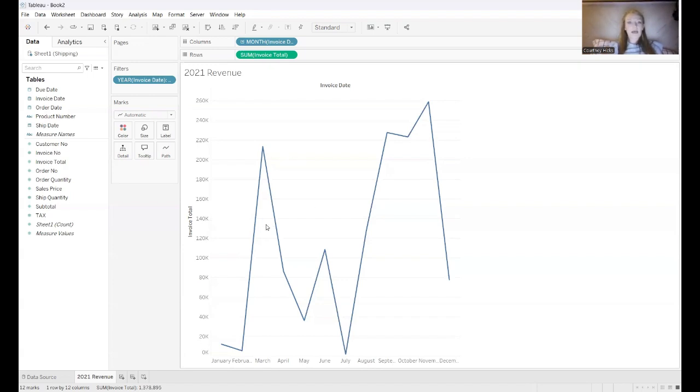So if you look at this graph, you can see that our highest months of sale for 2021 are March with 213,325, September with 227,547, and November with 258,881.